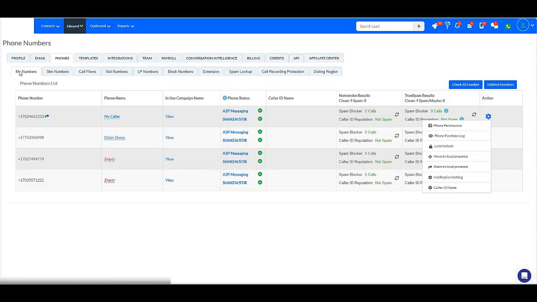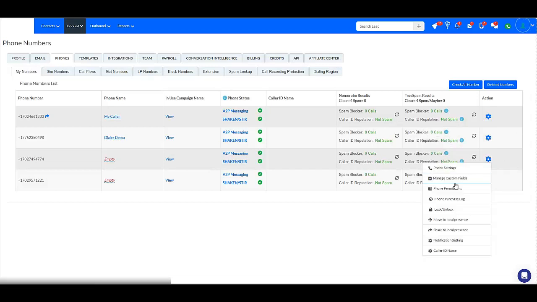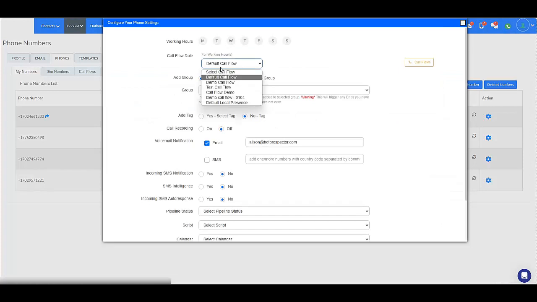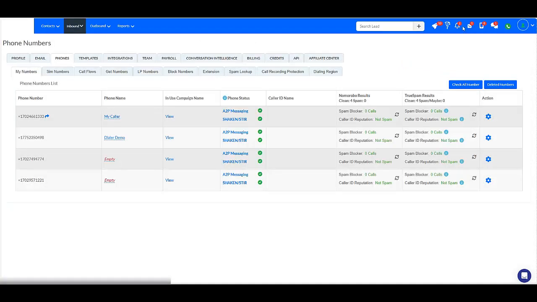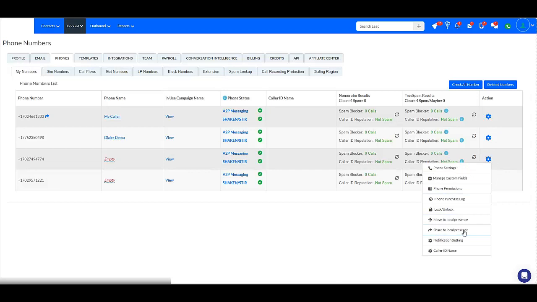Moving takes them out of this area and puts the number into local presence, and it takes away the feature that will allow you to apply the call flows. And if you want to have that feature available, then you need to keep it inside of My Numbers. And if you want to use this number still for local presence, you'll want to share it to local presence.